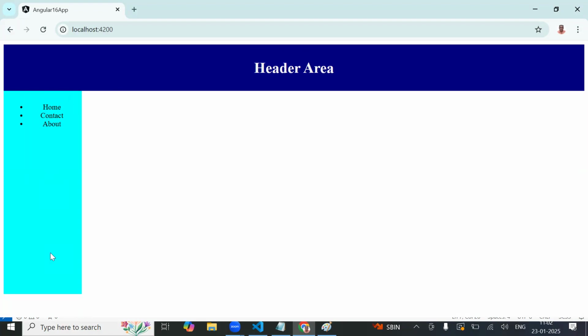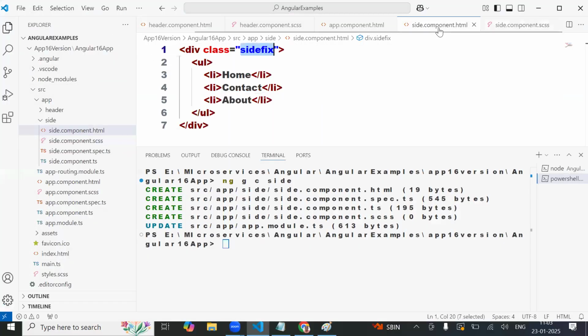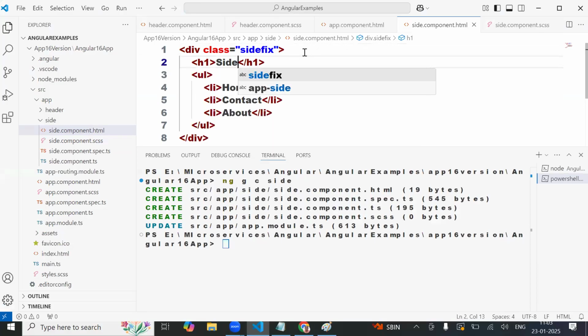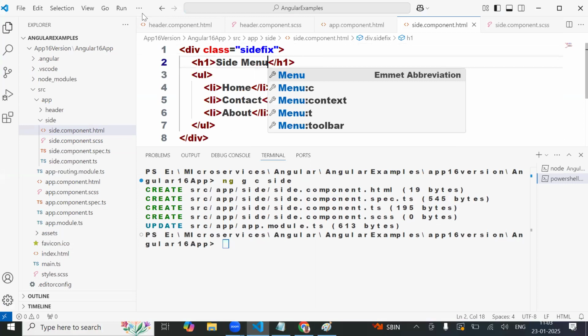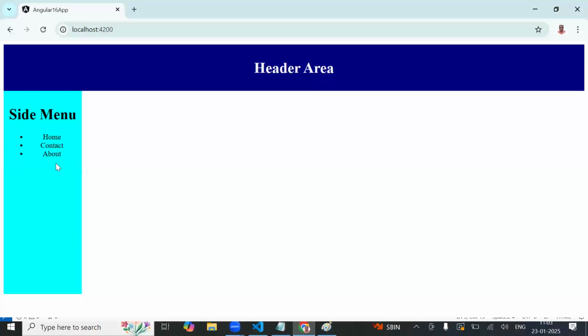Now you got the side menu? Say yes or no. You got the side menu or not? I'm not doing anything right now. Now I got a side menu. Here you go to your side component. Under here you simply say H1 side menu. We will decorate this in future. Don't worry about the data and all those things. Right now you're building the structure. Side menu, I got it.